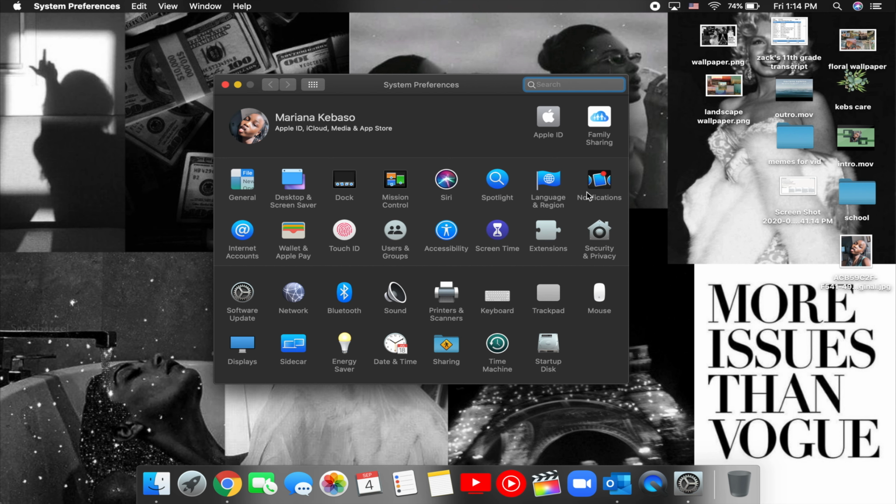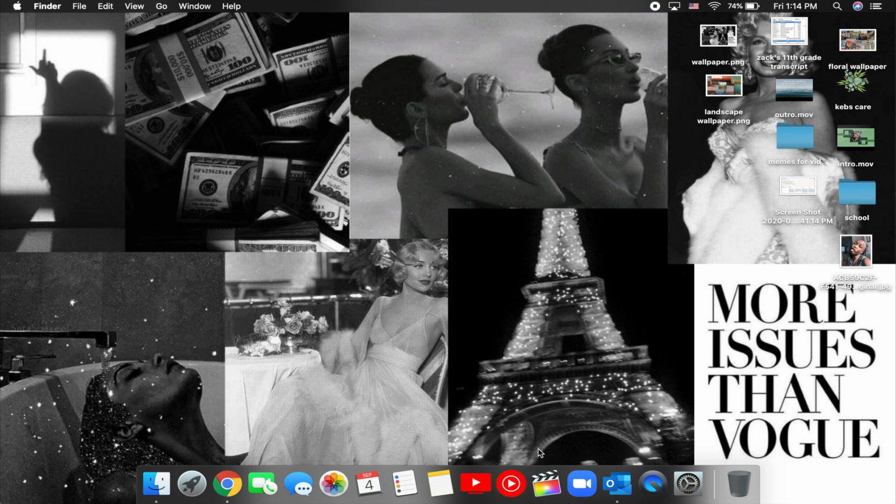Then I have System Preferences. Everybody knows what settings is, so these are just all the settings on a Mac. So now I guess I'm just going to show you guys what is on my desktop.